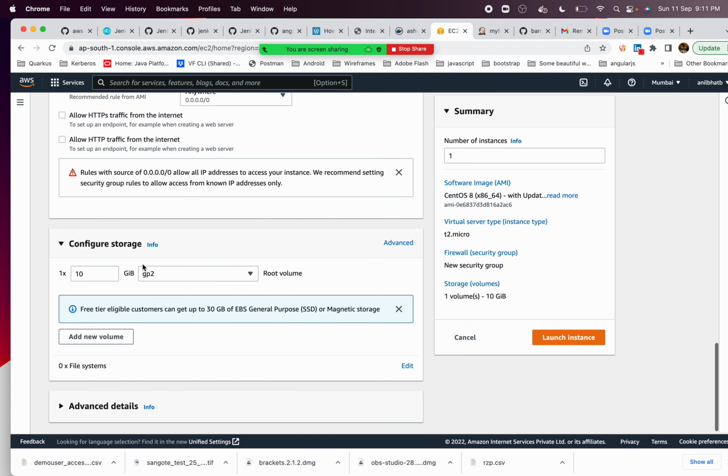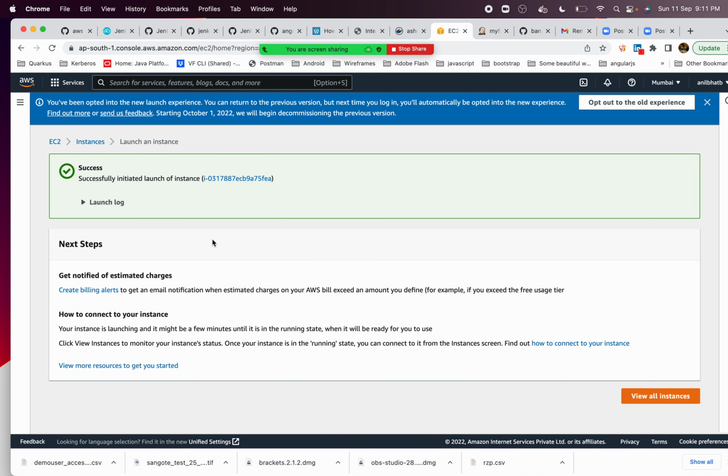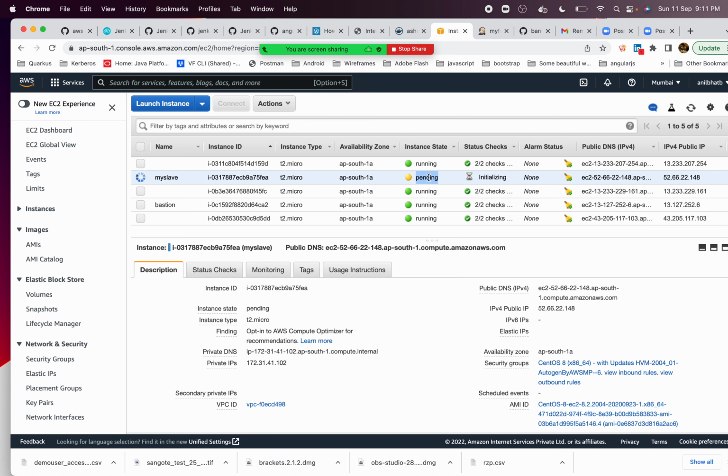So that you can do later also. For now, I'll launch the instance. I'm just creating one instance, and launching it. It will create a new instance called my slave. It will take just a few seconds to launch. The instance is already launched. Now go to this particular instance, my slave. It is in pending state. In a few seconds, it will become ready.